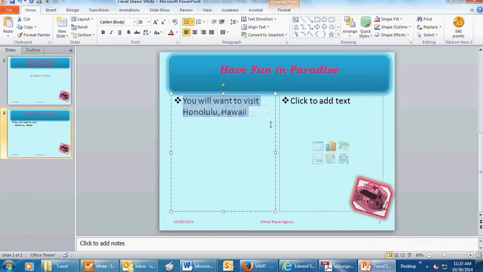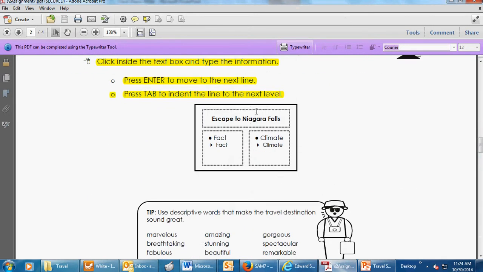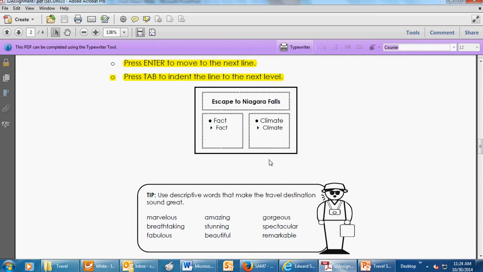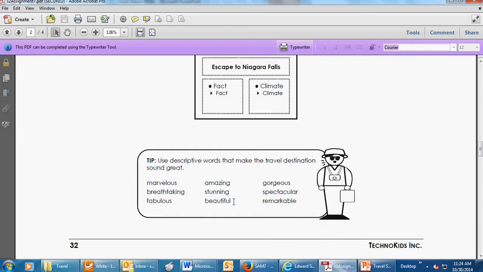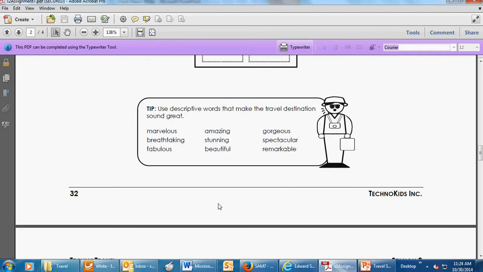So you have your title. Mine is Have Fun in Paradise. You can have Escape to Honolulu. You could have the other option, which was also Discover the Adventure. Then you're going to, according to the PDF, type a fact and information on the climate. Here is where it gives you those descriptive words that sound great, like marvelous, breathtaking, fabulous, amazing, stunning, beautiful, gorgeous, spectacular, and remarkable.